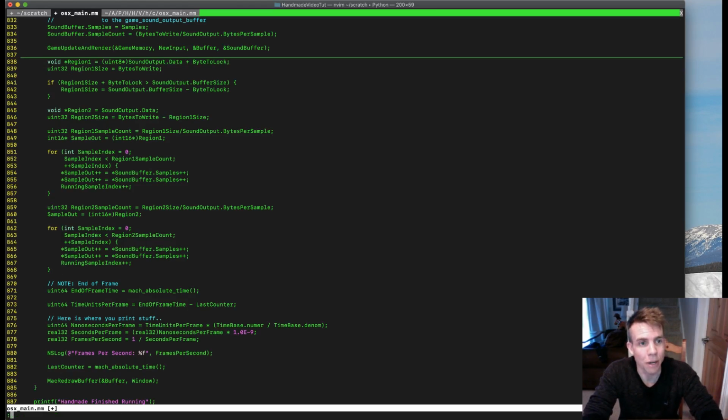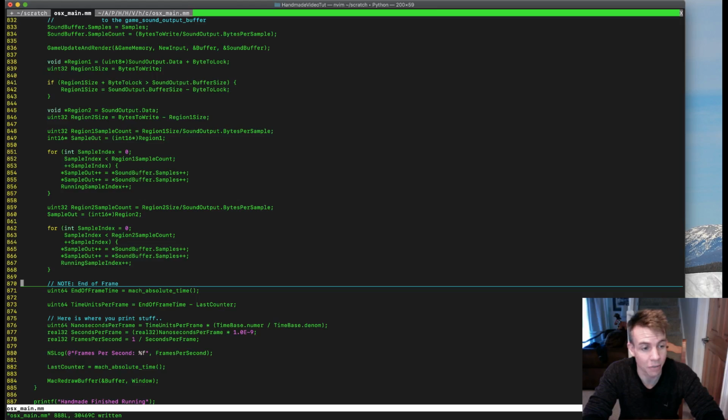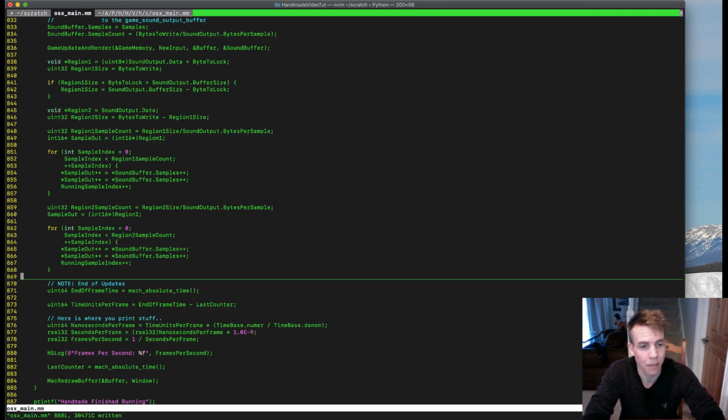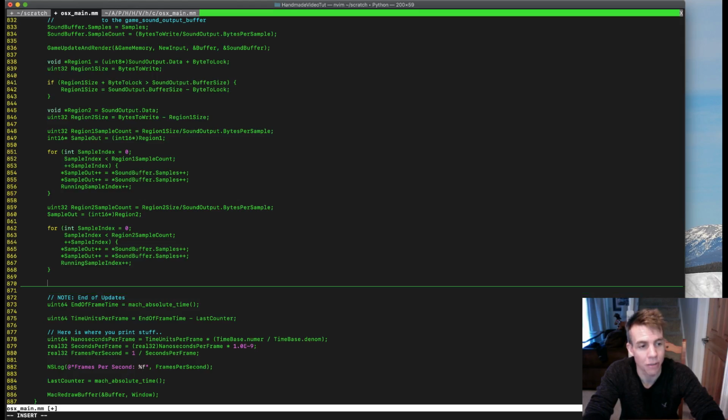Anyway, we've got game update and render, and what we're doing right here is the end of the frame, right? We could call it end of updates, so all the updates have finished. At this point, this is where we want to start figuring out how much time has passed since the last time we drew a picture and updated the state of the world. How much time has passed? And so I'm thinking, what do we call something like that?